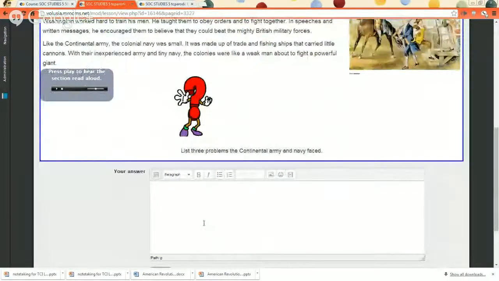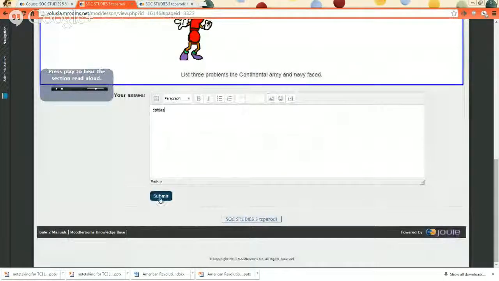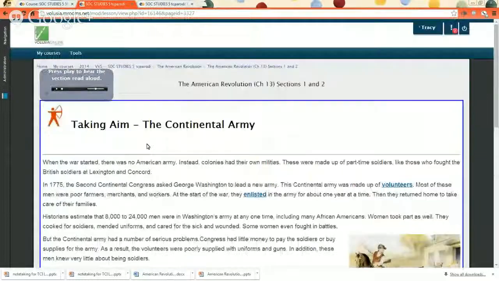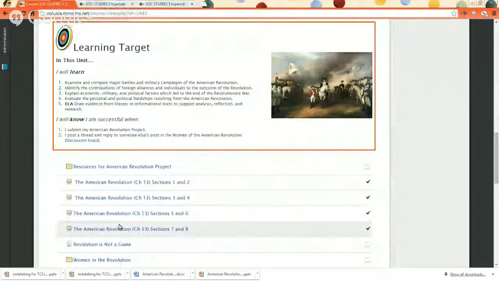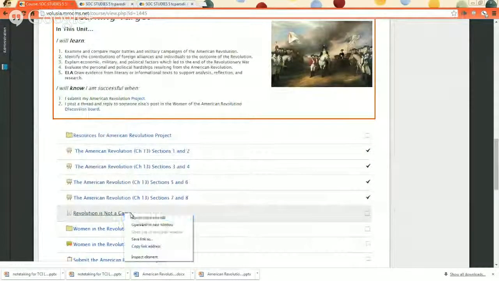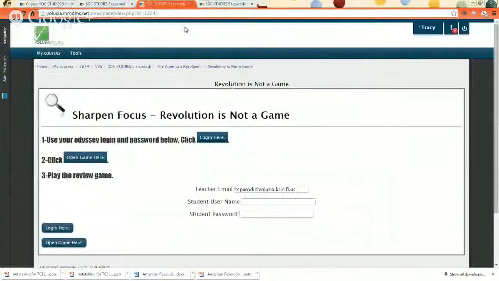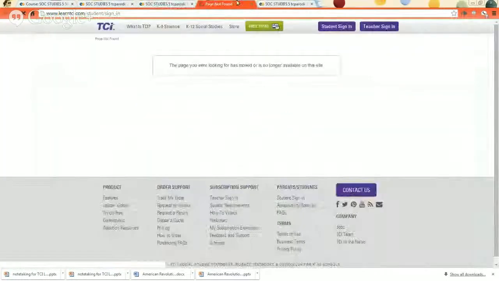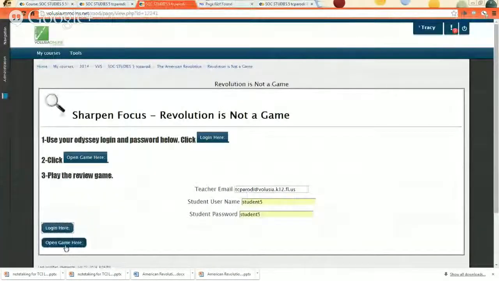Remember, if you've got questions, you type them down here and you click Submit. They are worth a grade, so don't forget to do that. After you're done with the reading, go to Section 8 down here. You've got your review game. Right-click, open in a new tab. Remember, you put your Odyssey login and password. Click Login here. And then you come back, open game here, and it should open it in a separate thing. I think it gave me a little error, but we'll fix it.